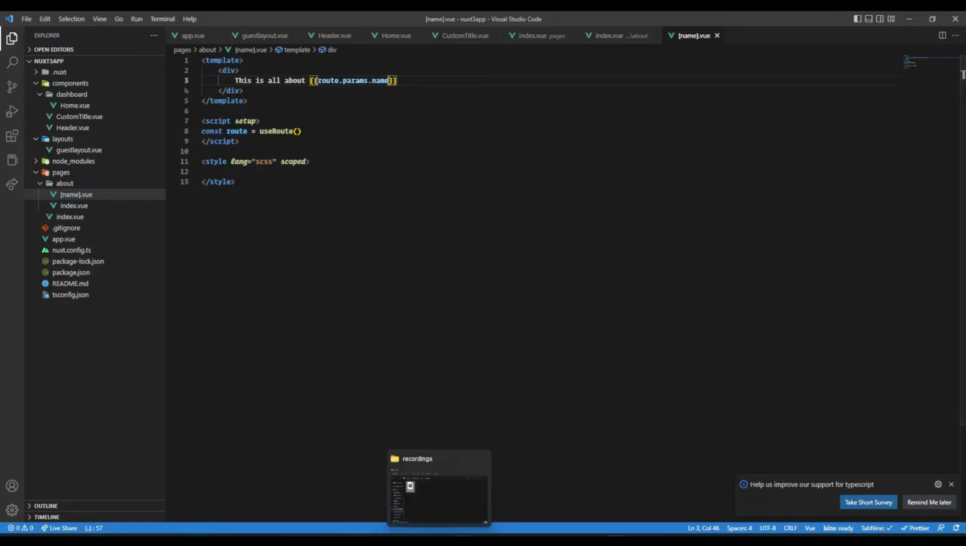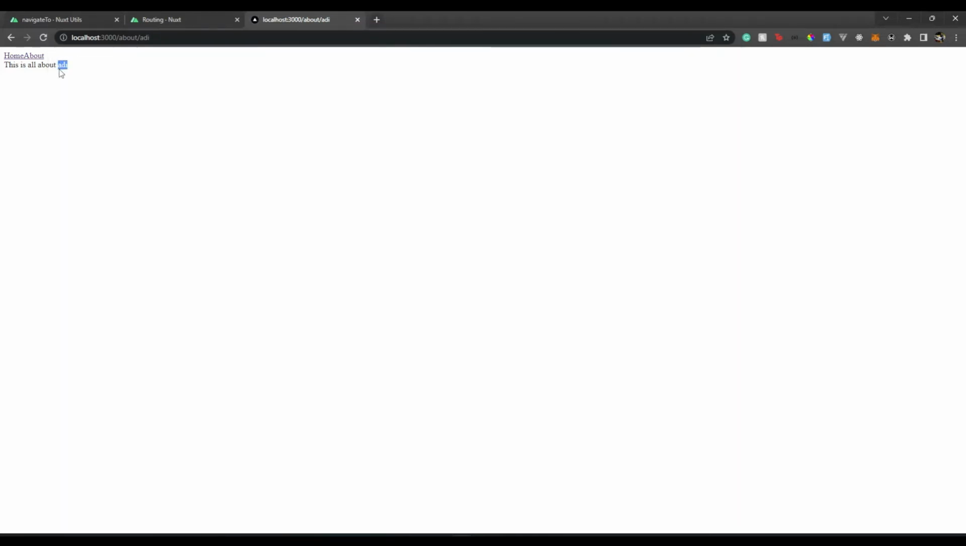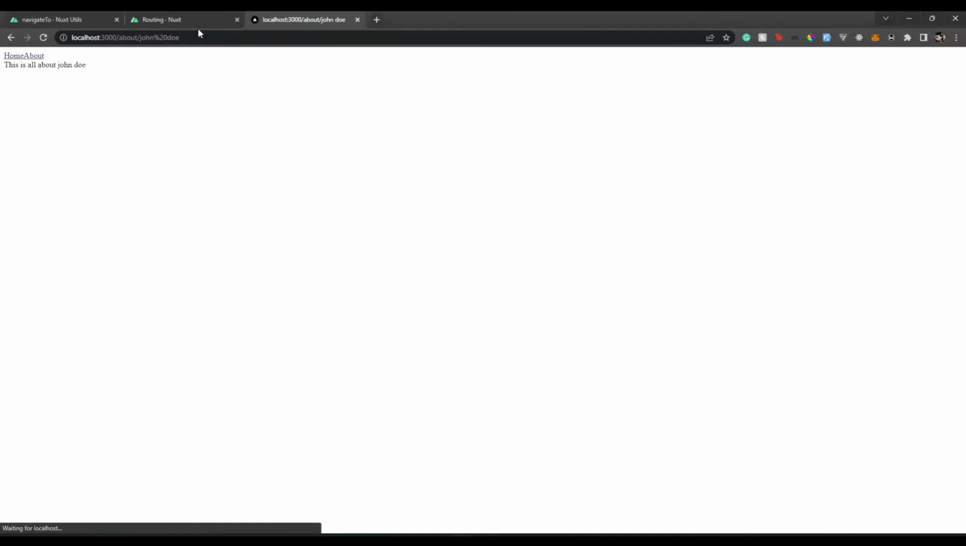So let's go back over here and you'll see this is all about Aditya. If I put Adi, let's see what happens. There I go. This is all about Adi. Let's try some other name. John Doe. And you will notice this is all about John Doe. So this is how we can have dynamic routes and also pass route parameters through this URL.